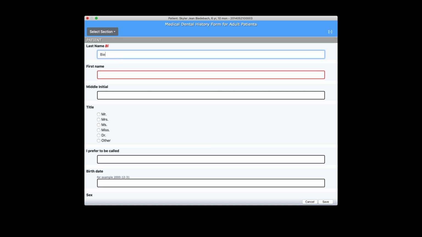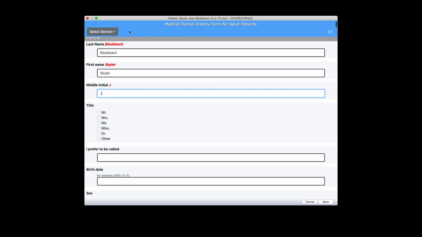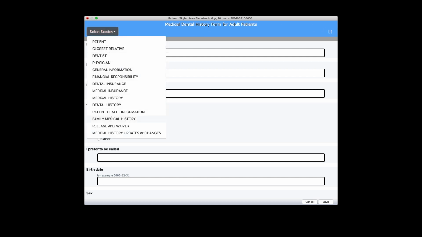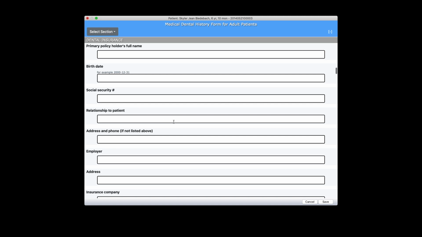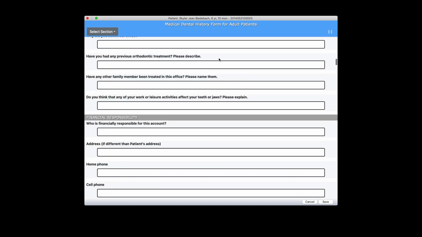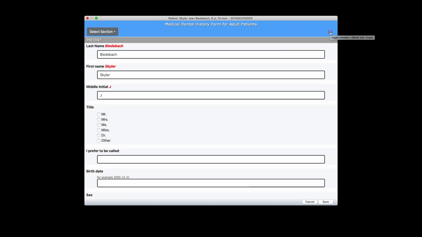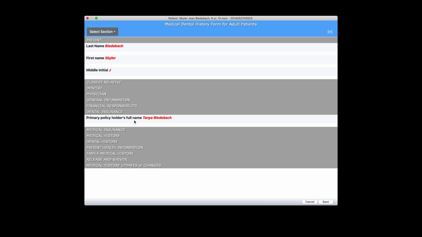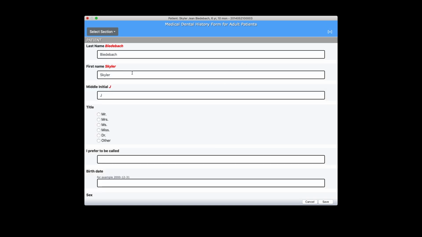Last name, first name, initial, and so on. While you're filling out this form, you can quickly jump to different sections. Maybe we want to jump right to dental insurance there. Maybe this is by the mother. And then this little button is a button to quickly minimize and show you just what fields have been filled out. Those are the sections. None of the fields in any of those sections have been filled out. Hit this button again, it expands back out.